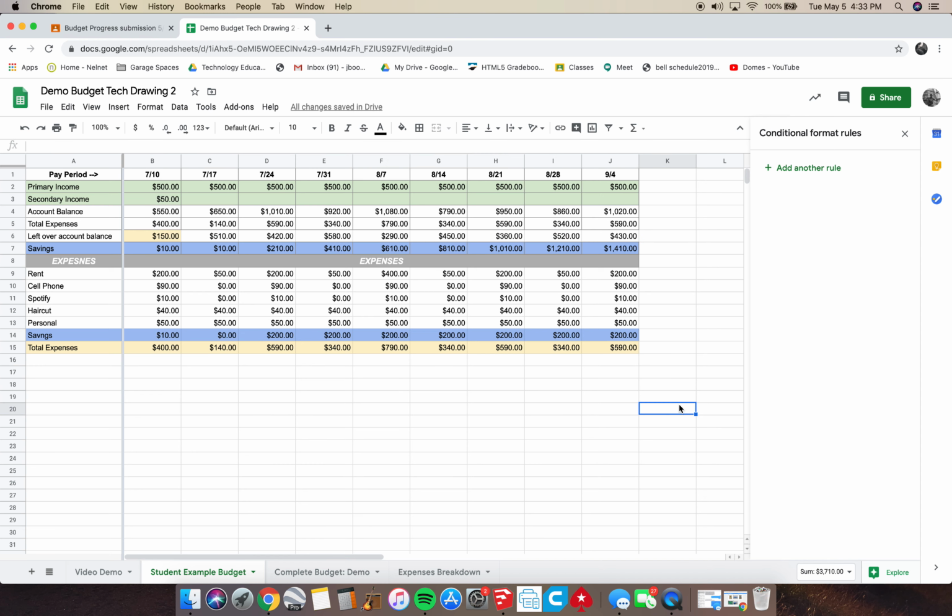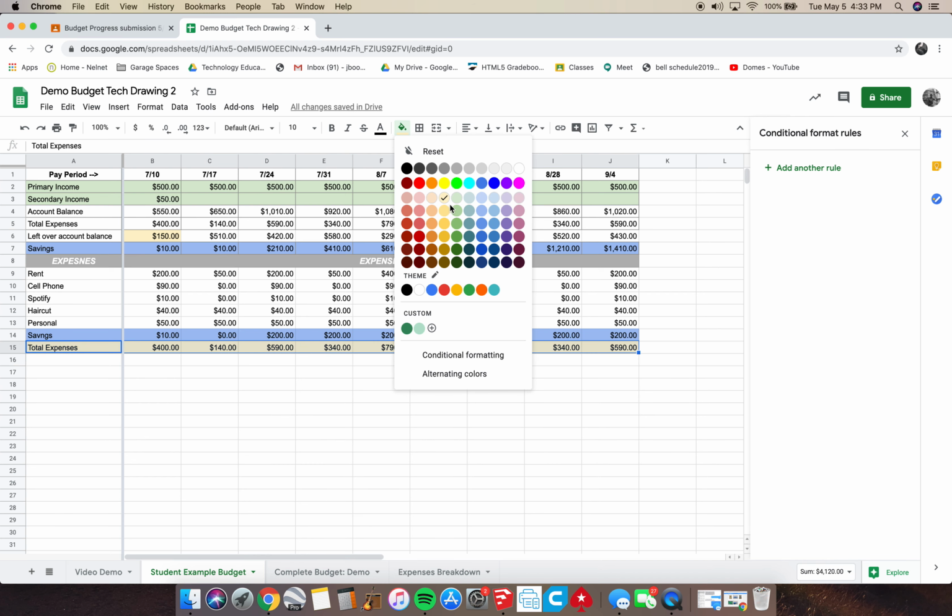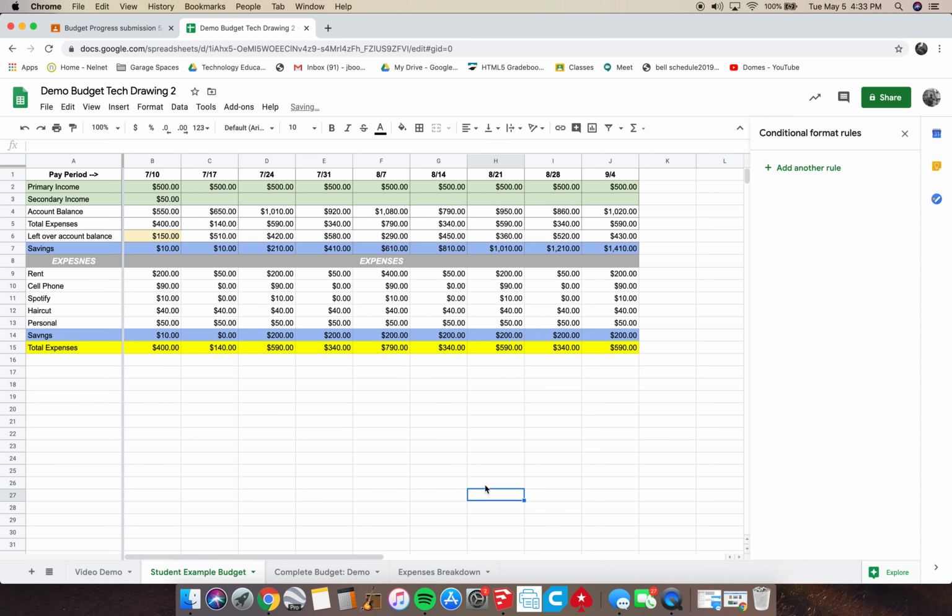Okay, so I'm going to click away from that, and just very quickly I'm going to highlight these down here. I'm just going to change this to a different color. I'm going to do it like that. Okay. So now when we play around with these numbers, you're going to see these change different colors. So for instance, let's change this rent again. Let's make it $300.